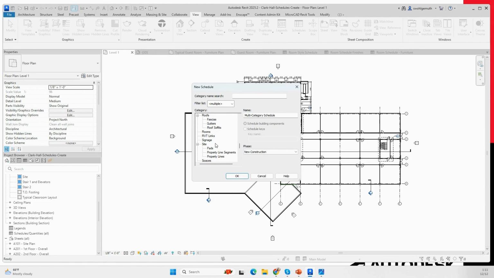The site schedules can also be broken up, same as the stairs, the wall schedules, and so on. I am going to go and create a door schedule. Now, when you create the door schedule, you can define the name here, or we can define the name later on. And then notice that schedules can have phases also.